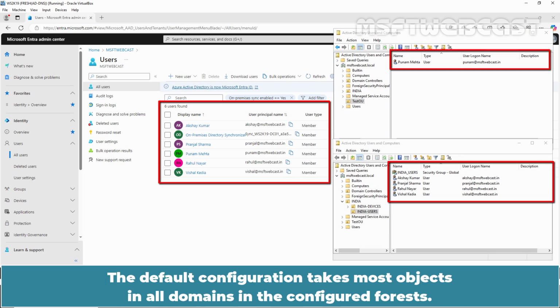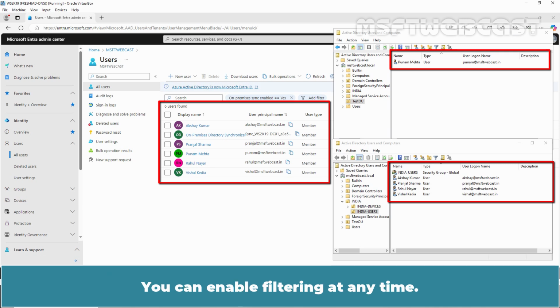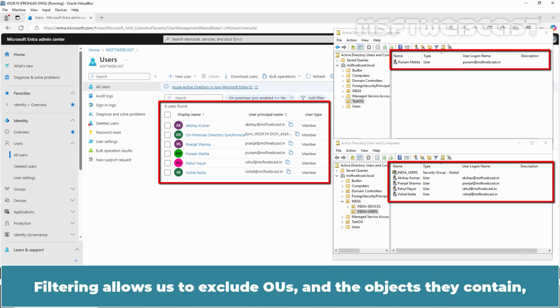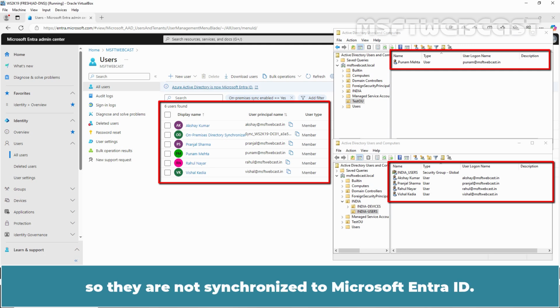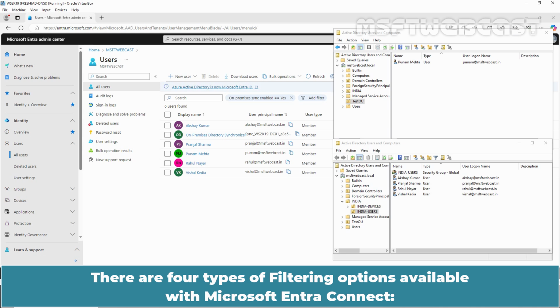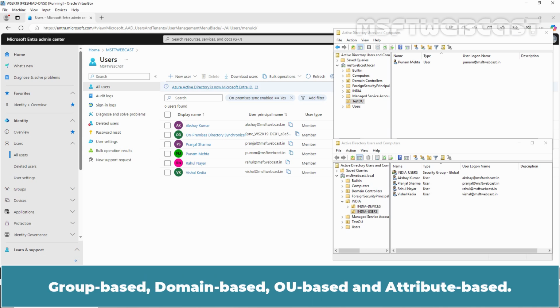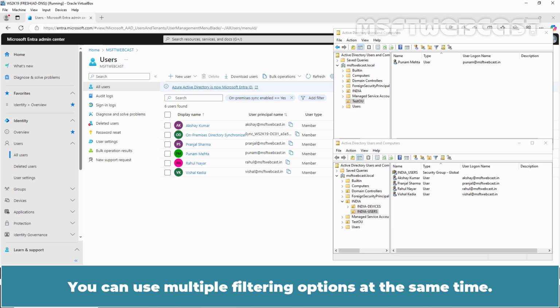The default configuration takes most objects in all domains in the configured forest. You can enable filtering at any time. Filtering allows us to exclude OUs and the objects they contain so they are not synchronized to Microsoft Entra ID. There are four types of filtering options available with Microsoft Entra Connect: group-based, domain-based, OU-based, and attribute-based. You can use multiple filtering options at the same time.